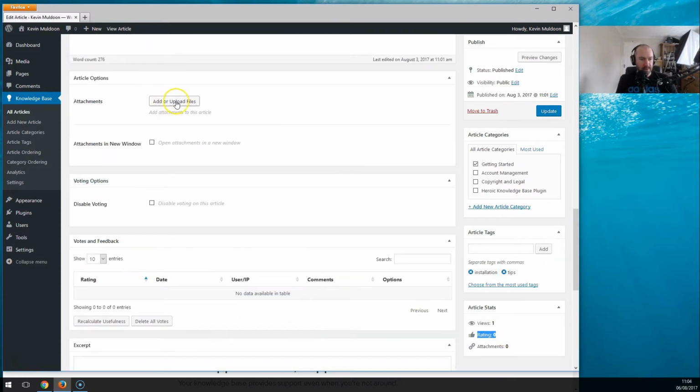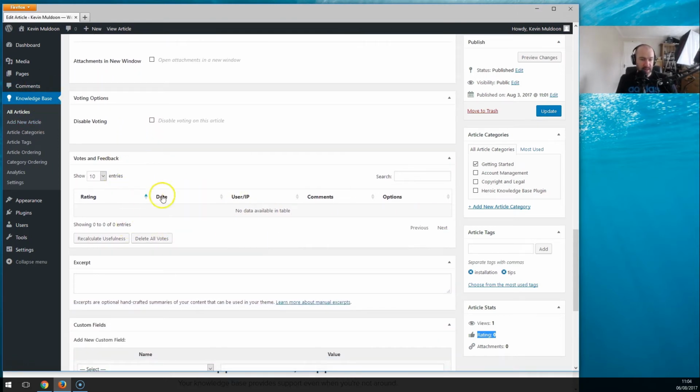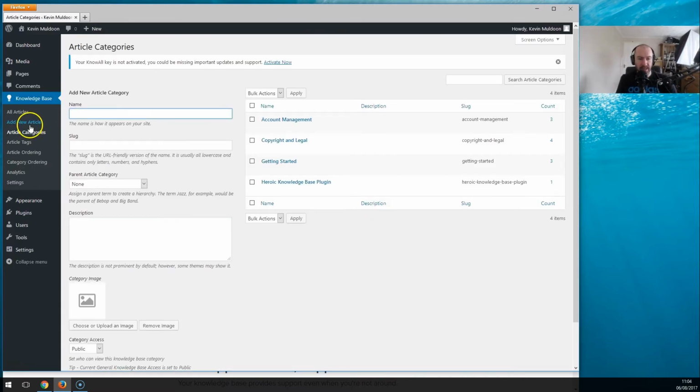So there we go, different options. You can upload attachments, open attachments in new windows, disable voting. If for any reason you don't like voting, you can disable voting on a particular article. And then it's got votes and feedback listed down the bottom, like the user IP, etc., just in case you need to track spam. Now, it's fairly simple. It's just a post type, so you can edit it the same way that you would edit a post or a page.